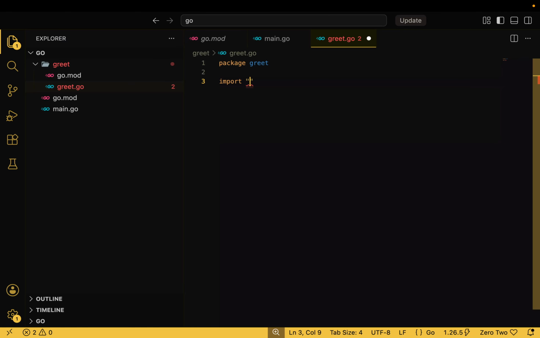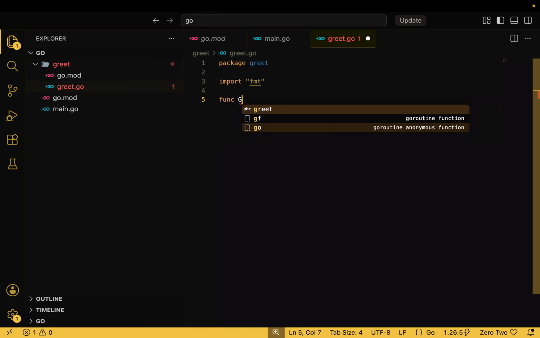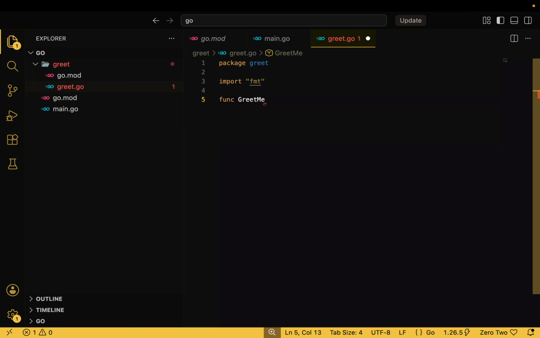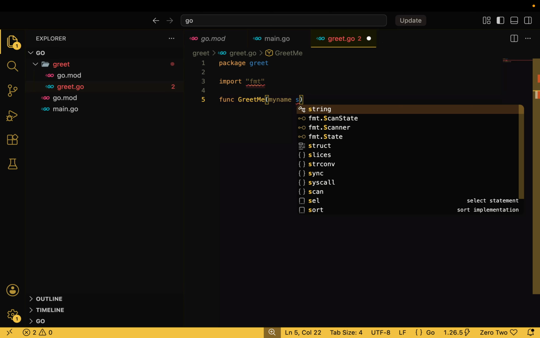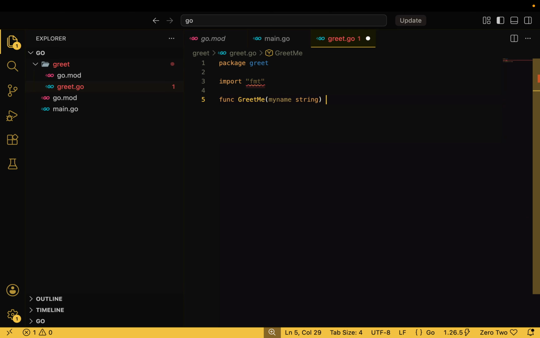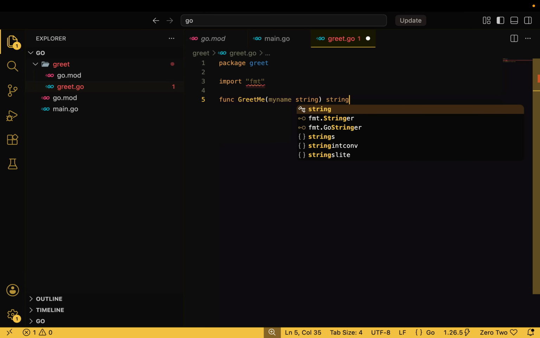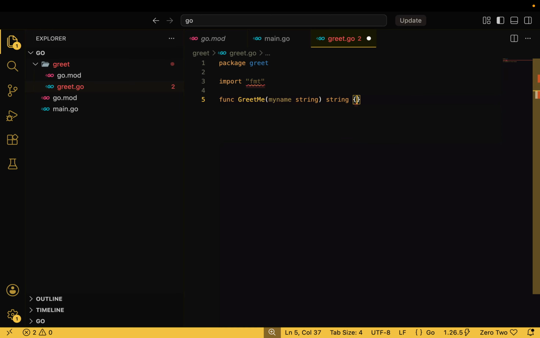Here we want to say import fmt, and then we want to say func, because this is a function we want to call somewhere. We can just say GreetMe, and then we'll say myName, and we'll specify what this is going to be, which is a string. Then we have to specify what is going to be returned in the response, which is also a string. And then inside of here, we're going to write what we need.